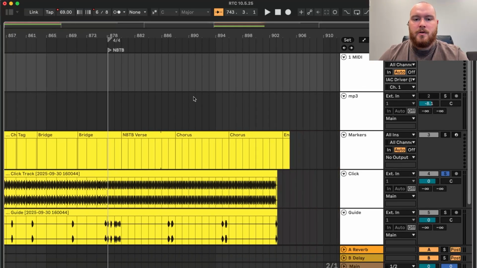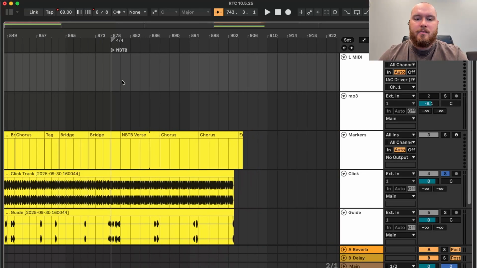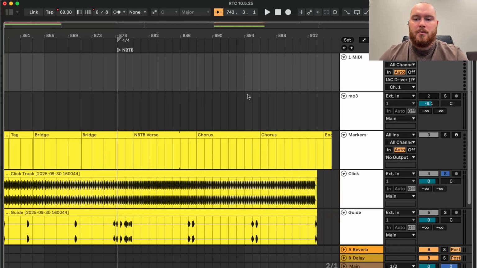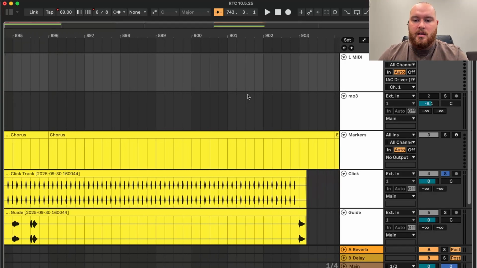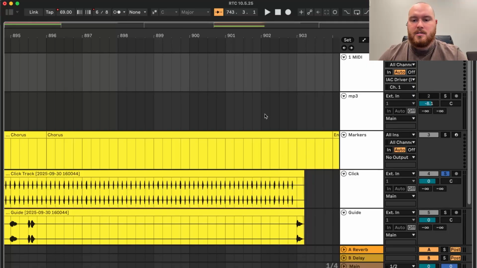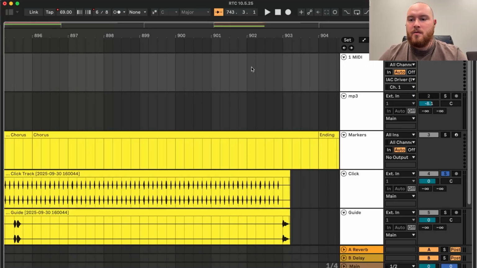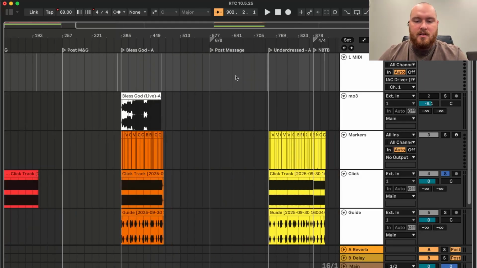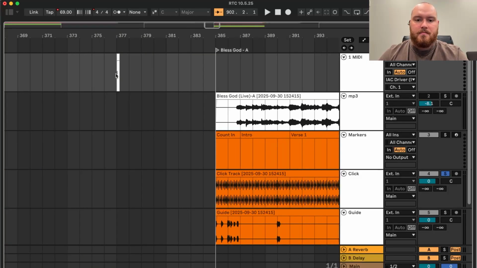And then what I'm going to do, because this Nothing But the Blood tag was a part of Underdressed, I'm just going to go right here, and I know that this is in tempo because I made this click myself with this tempo. I'll paste it in here. So now everywhere that we have a failsafe, we have a loop feature.